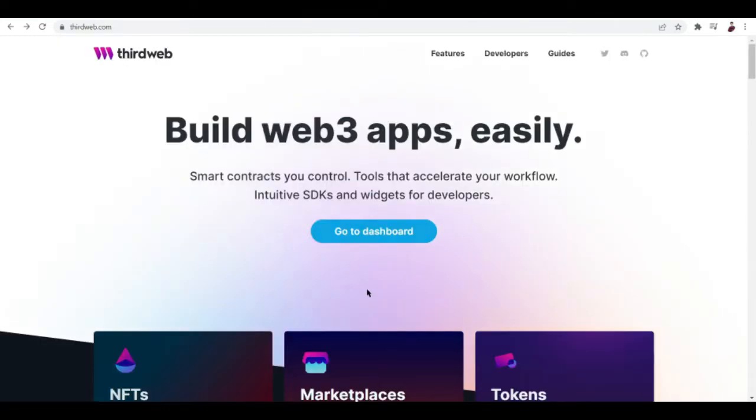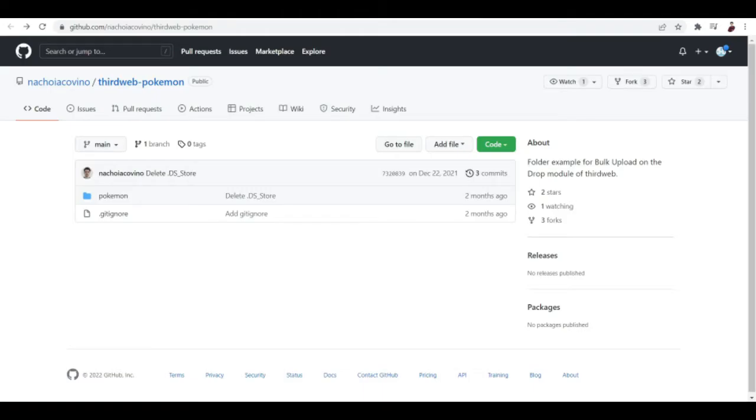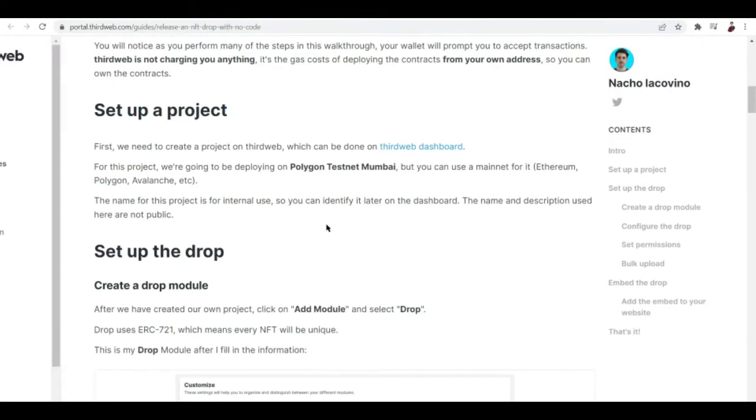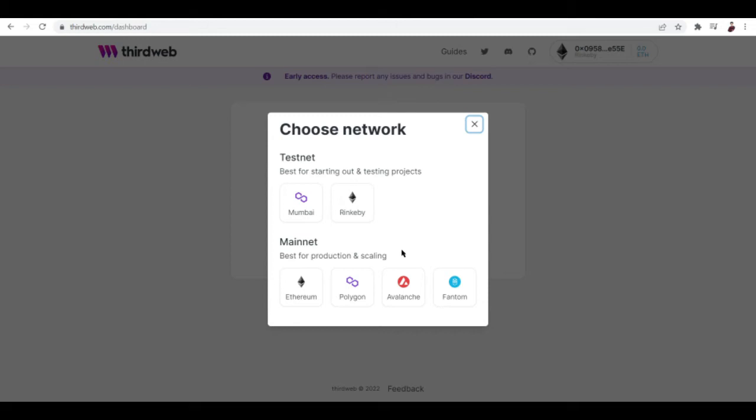You can do this through their dashboard. Just click go to dashboard right here. Once you've done that, you'll have to name your project. But before that, you'll have to choose where you're going to deploy your project. They have a couple of options here. Once you click on create project, you can create via testnet or via the mainnet.